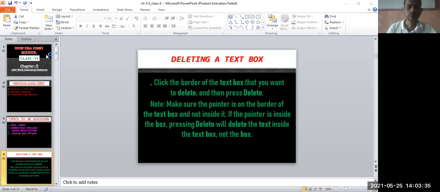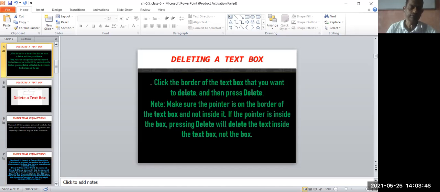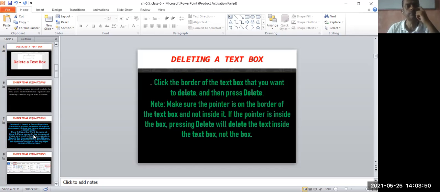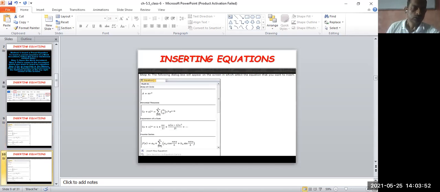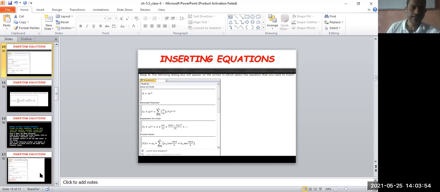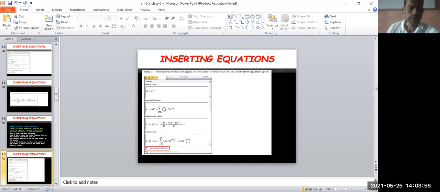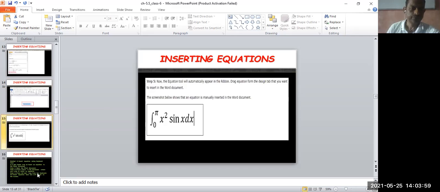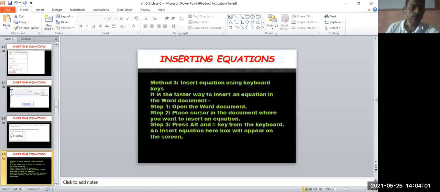Now, deleting a text box and formulas, how can we insert equation symbols, and inserting equations.